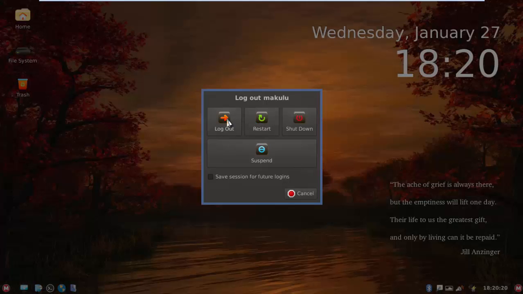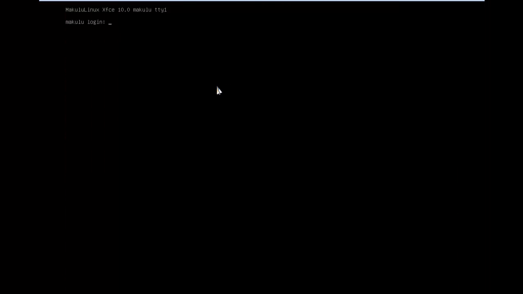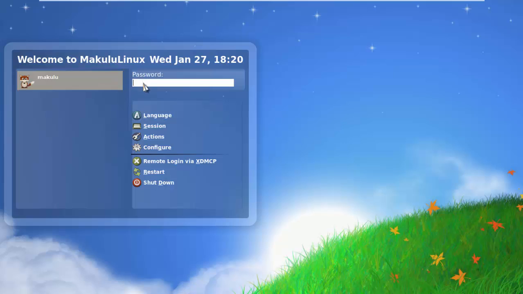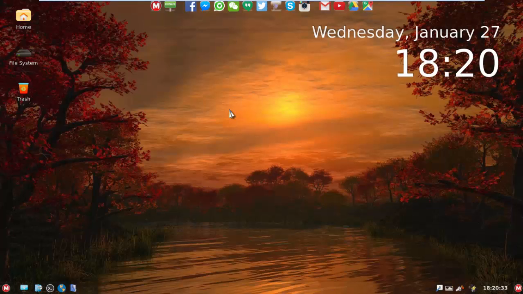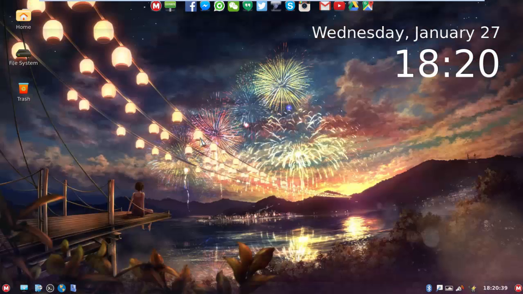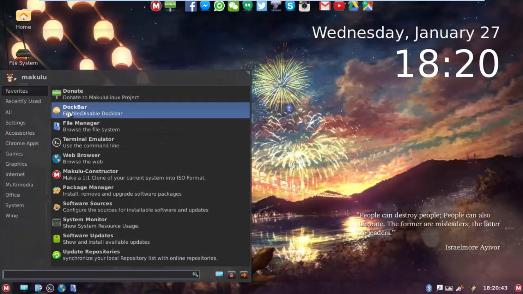So let's log out. So log out quickly and log back in. There we go. Log back in. And let's have a look. There, the dock bar's back because I clicked enable. So just log out, log back in, and it's back. Okay, so very simple, quick and easy to enable or disable dock bar. Click of a button, click of a button.